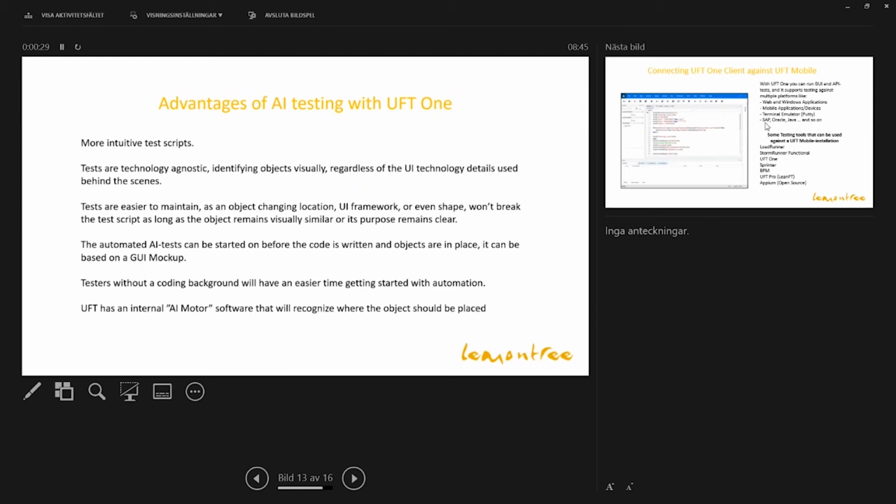Yeah, so anyway, advantages of AI testing with UFT One. More intuitive test scripts. Tests are technology agnostic, in theory at least, but mostly in practice as well. You use visual identification to identify objects, so you're not dependent on the UI technology details used behind the scenes. Tests are easier to maintain, as an object changing location, UI framework or shape will not break the test script as long as the object remains visually similar or its purpose remains clear.